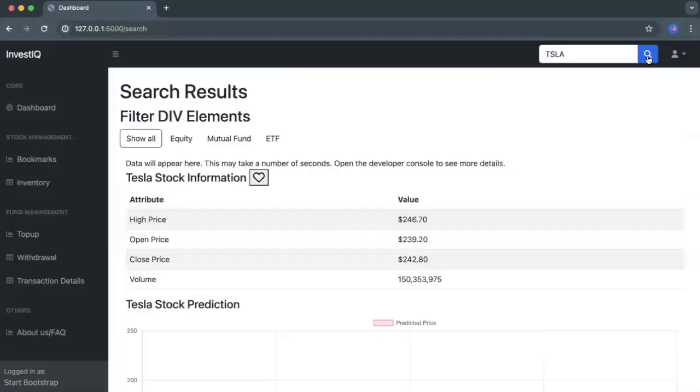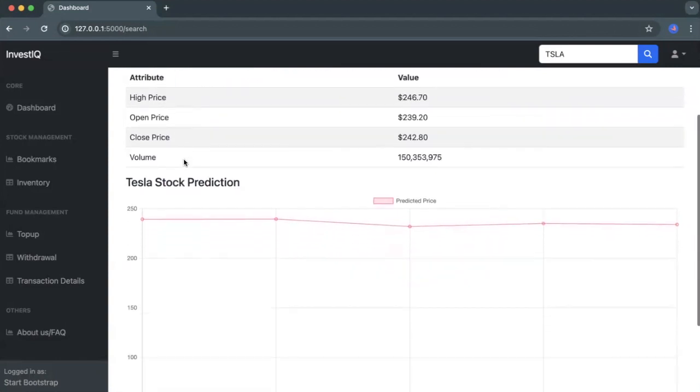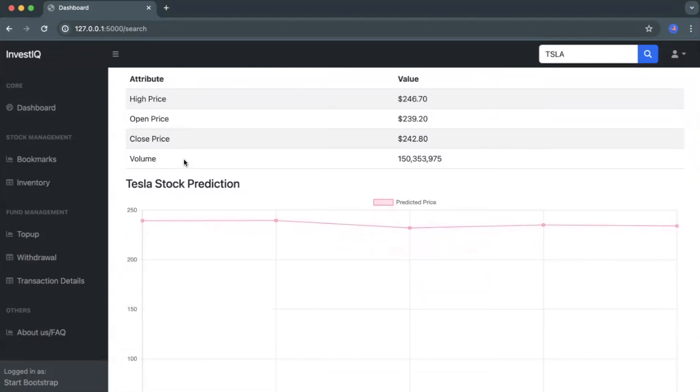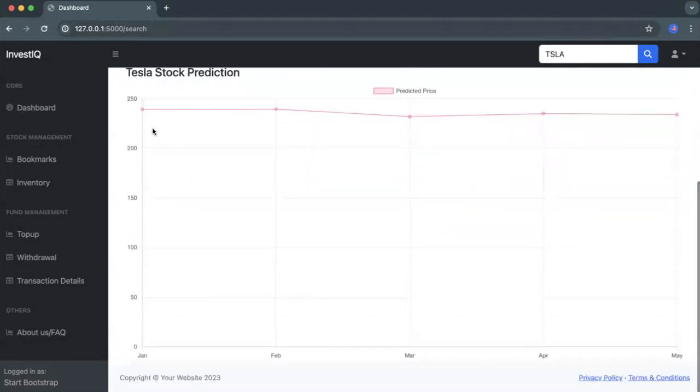So over here, as you can see, our search function allows you to search up the symbol or the name of any stock out there. And after sourcing data from our web API Alpha Vantage, we are able to display all sorts of information like Tesla stock information, the high price, the current open price, close price, volume price, as well as a linear regression graph done by us based on a machine learning algorithm to display this prediction of the Tesla stock market.